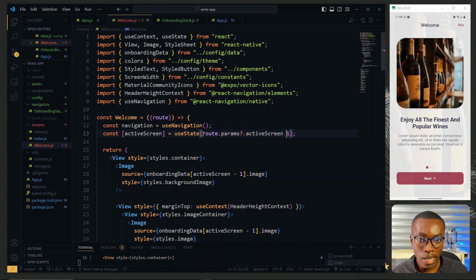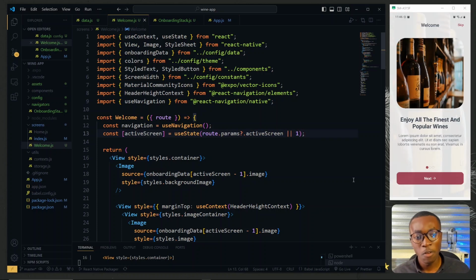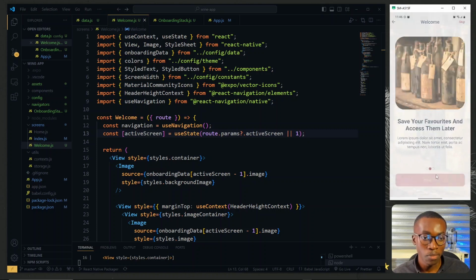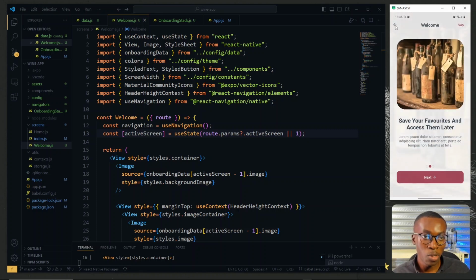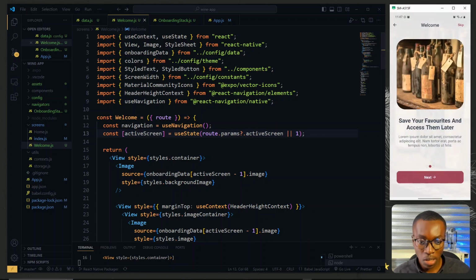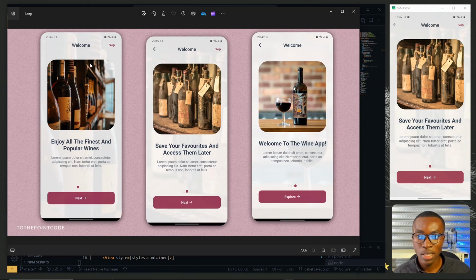If that is not provided, we fall back to the 1. With this done, if we press on the button, the navigation should happen. And then we can go back to the previous screen. Now while on the second screen, if we bring up our screens that we are looking at, we see that the back button is different. This is the button you normally get on the iOS device. However, I want it to be the same across board.